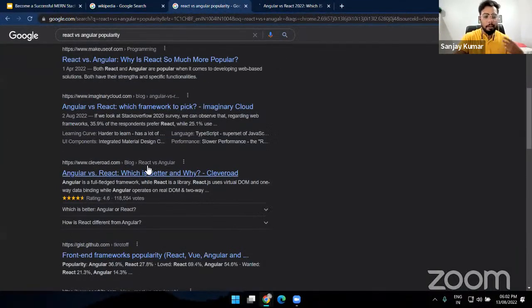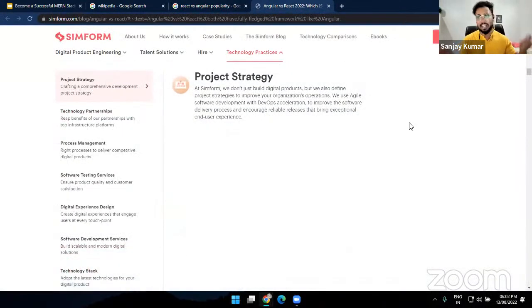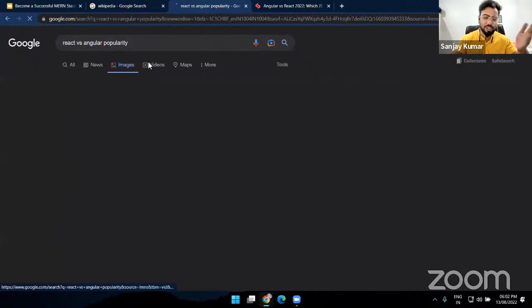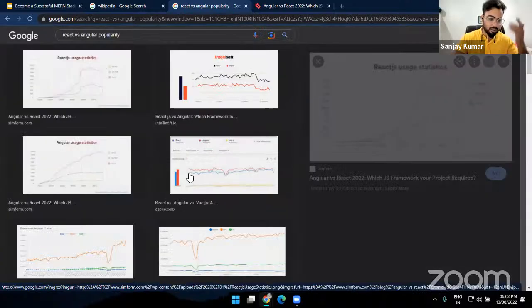Angular is good, but if I want a job, I will just go with React, because at the end of the day, what we want is money, and a job is going to give us the money. That's why. So let's just open any image, because I am damn sure every chart is going to show it. Let me just open the first chart.